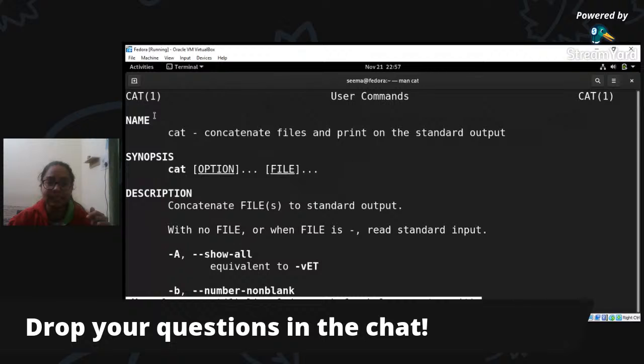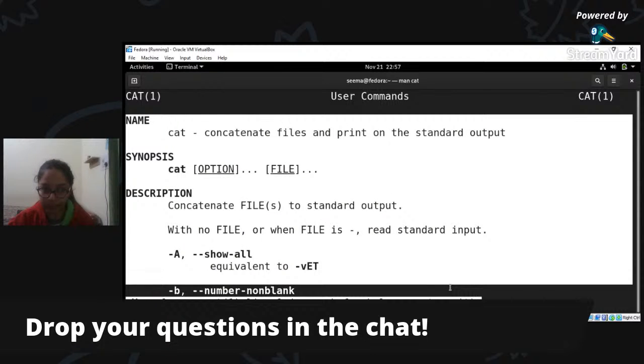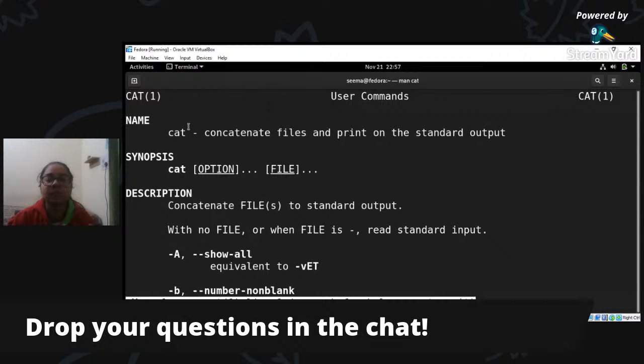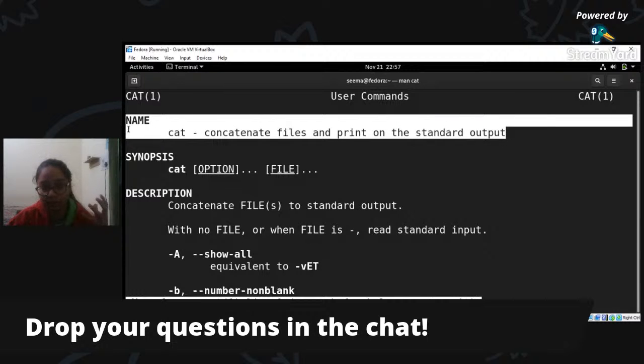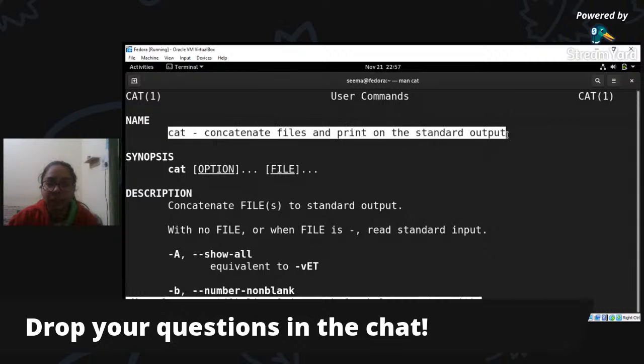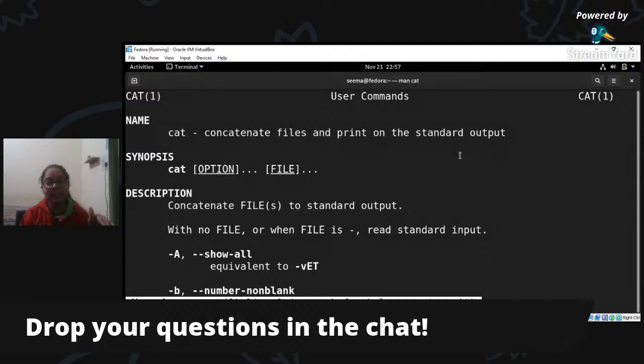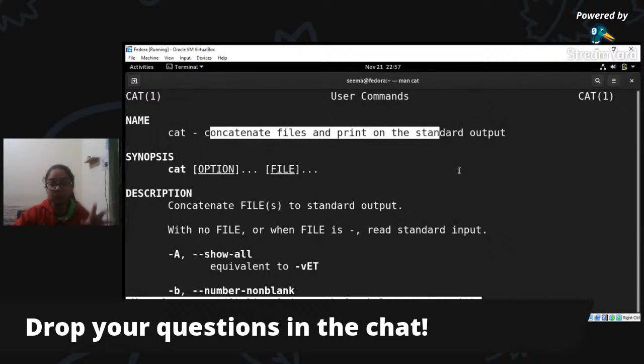Okay, so this is the manual page for the cat command. The manual page is like that: first, it will show you the name of the command and what it does. A cat command is used to concatenate files and print on standard output. It is not stated here that it is used to write files, that you can create a file with cat.